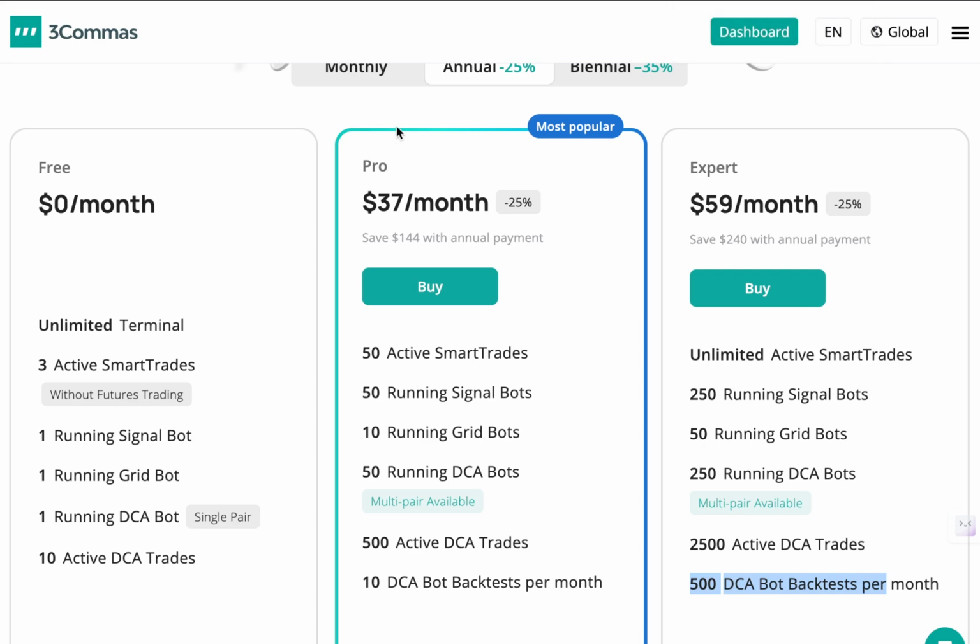Now, when you get started with 3commas, you basically have three options. You can start with the free plan, which is what I recommend everybody to use at first. You can start up a couple of bots here, but unfortunately, there is no backtesting data on the free plan. But with the pro plan, you can get 10 backtests per month, but with the expert plan, you can get up to 500 backtests per month. And this is the plan I'm currently using.